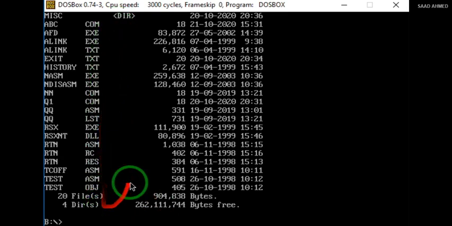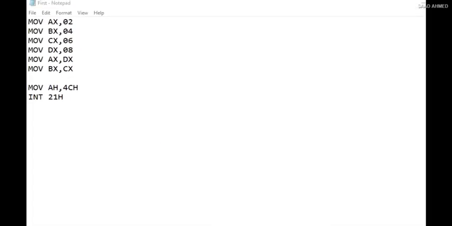are present in my drive, and I will be using the AFD for the debugger and other files which I have saved as an ASM file. You can see here ASM files which will be used later on. Okay, let's see the next step.